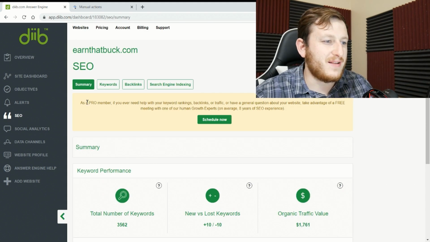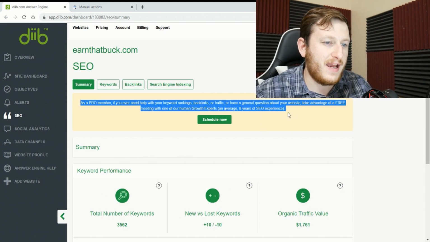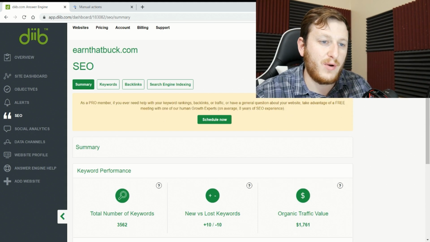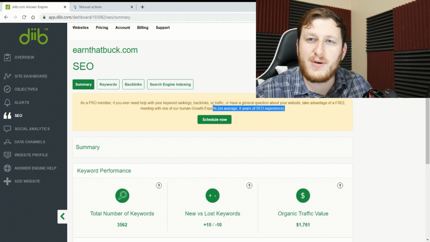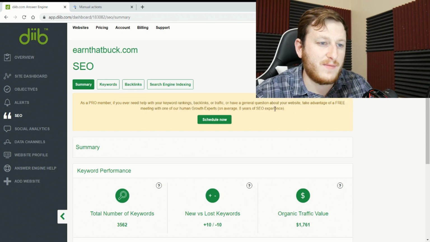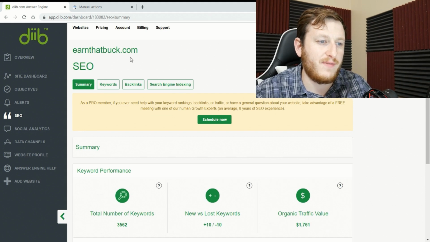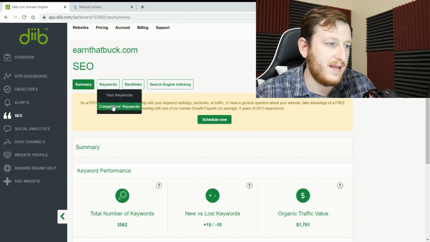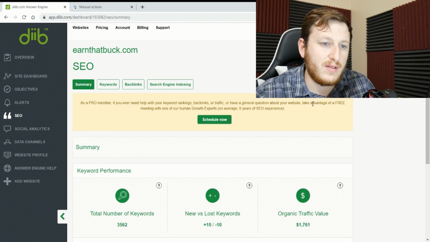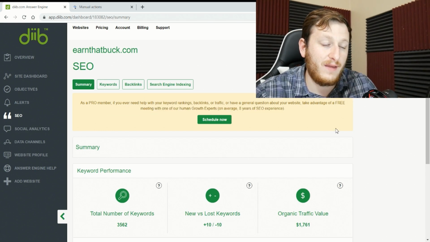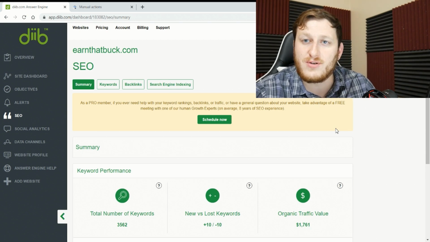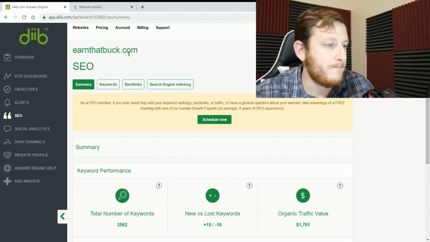I just read what this alert thing says here, and it seems actually really useful if you are someone who has a lot of content or has a website, but you're not an SEO expert in any way, and you want to have some sort of human interaction with it. This website will give you a lot of tools that will help you get to the right place in SEO, but also you can have a free meeting with a human growth expert. If you're an SEO beginner, it can't hurt to try that out. See what they can do to help you get your page ranking better.